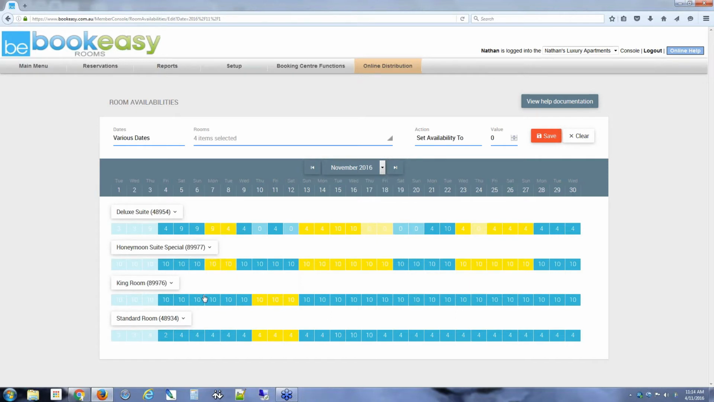So there are a number of ways that we've improved the date selection in regards to setting up availability, and depending on the preference of you or the operator when updating availability, you have all those options at your disposal, keeping in mind that at any time you want to clear your selection, just click the clear button in the top right hand corner.